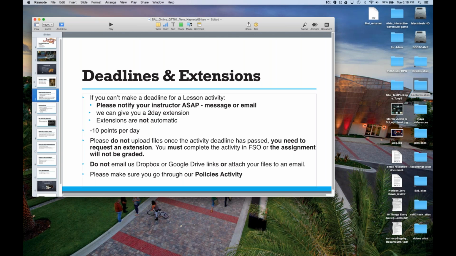Okay, deadlines. This is a new thing. 2 days extension max. If you email or message us on FSO, you can get an extension. 10 points off the first day, 20 points off the second day, third day it's a 0. Extensions are not automatic. You must email us. Do not submit things via a comment, Google Drive link, Dropbox, anything. We will open the portal and allow you to submit correctly.